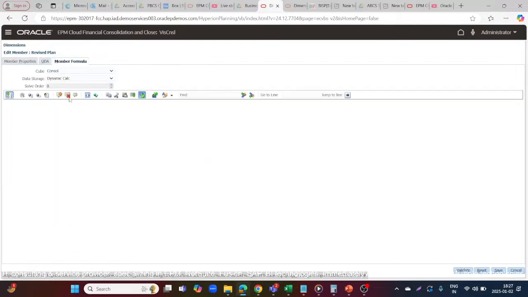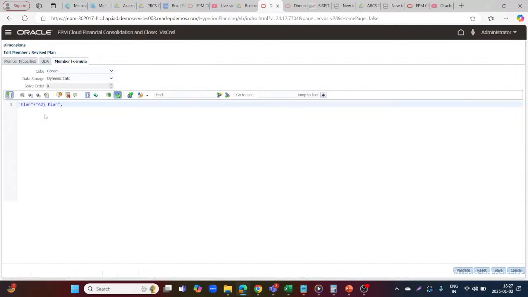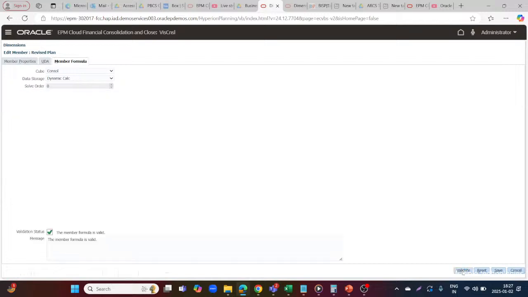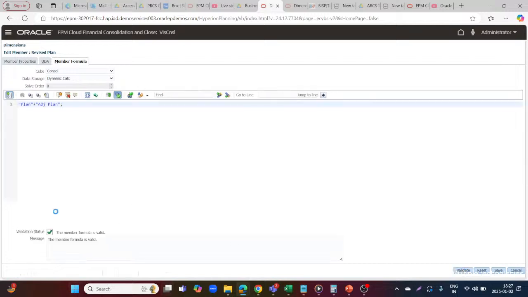When you come to the member formula, you can see plan is the one scenario and adjusted plan is the second one that we have created. So I have just written Plan + Adjusted Plan and ended with a semicolon. When you click on validate, you can see the validation status says this member formula is valid. That means it will work once you have validated it.